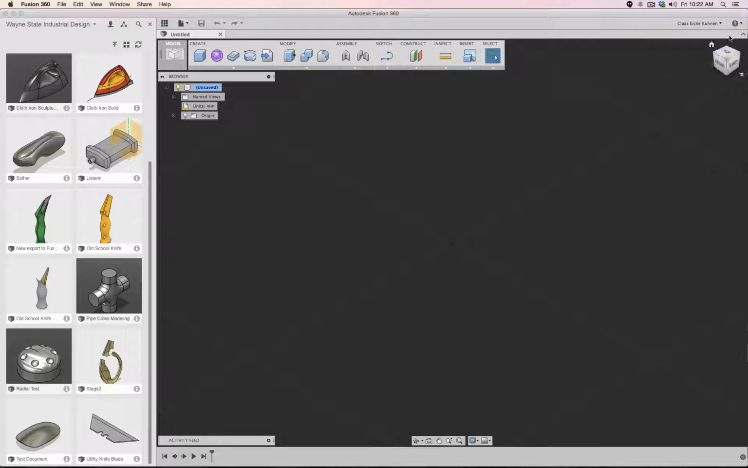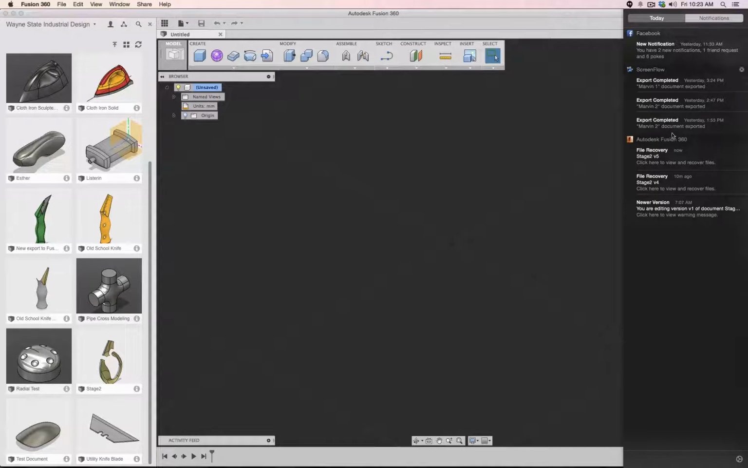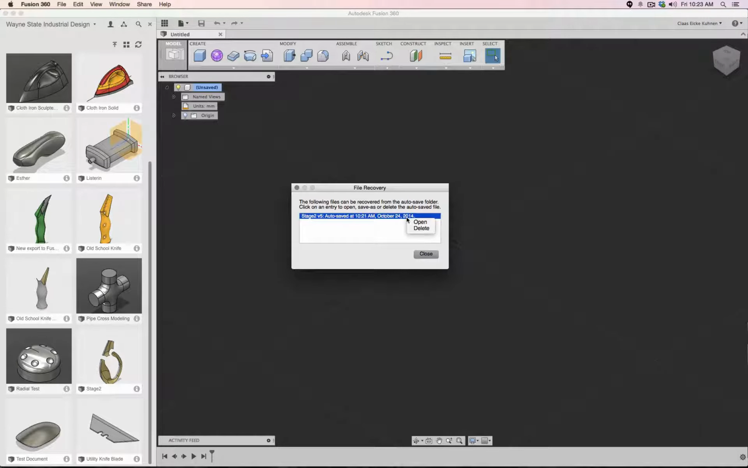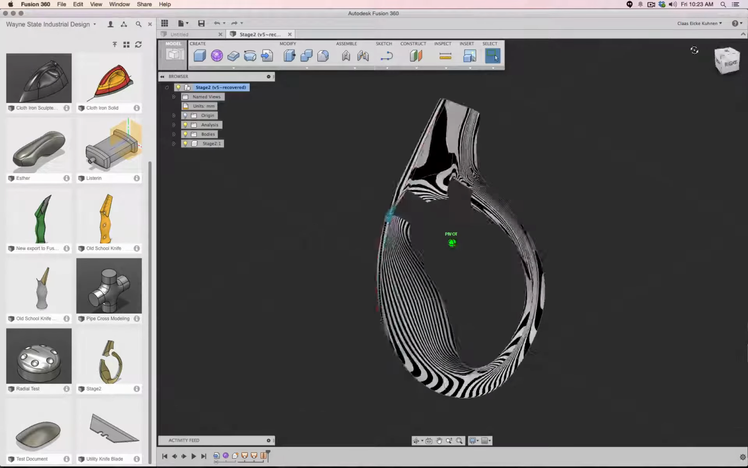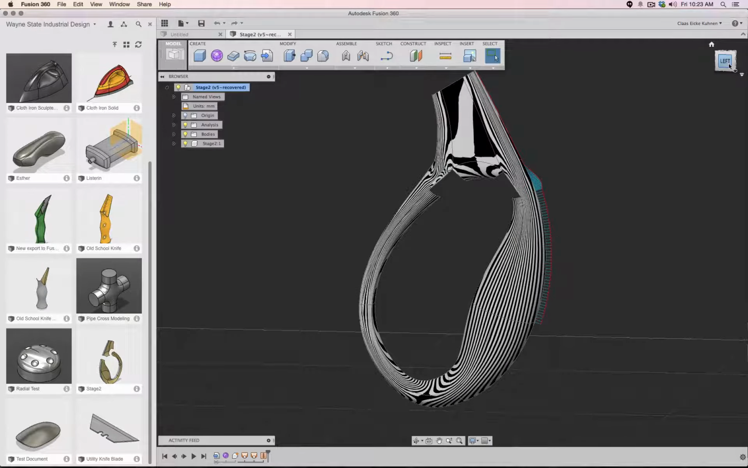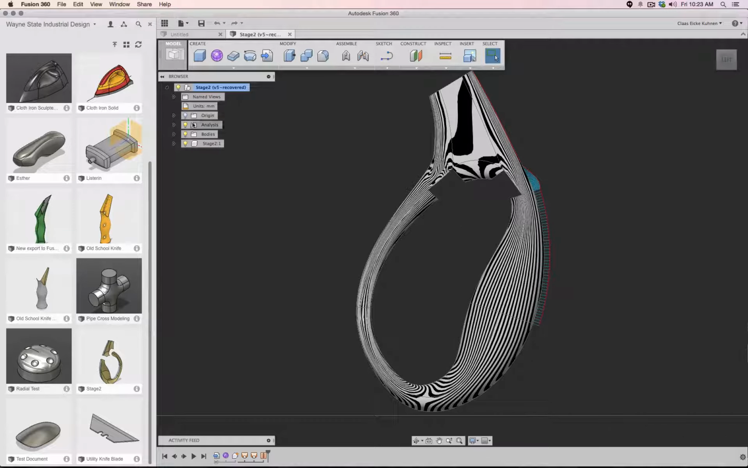By the way, in case Fusion crashes, pay attention on the Mac side to the notification. I think on the Windows side, it's the notification down there. There are crash reports, and actually there's a file recovery. So let's see maybe what the autosave did. Let's click open and wow, perfect. So we're back here. So that's good. At least not too much work lost.